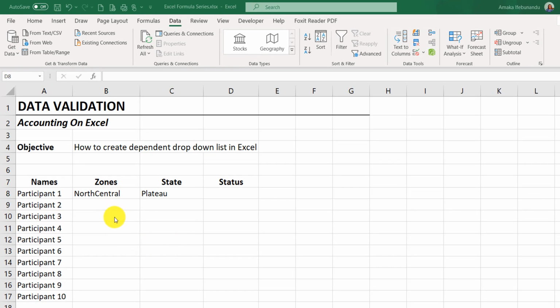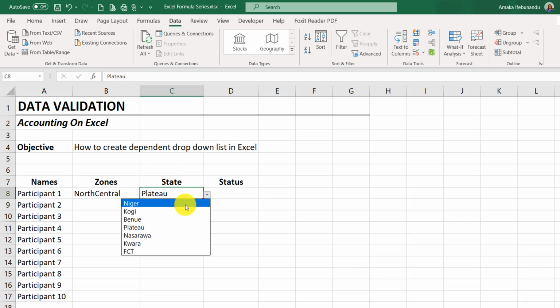In today's lesson, I'll be showing you how to create dependent drop-down lists. This is how it works. We have the zone column here and we have the state. For us to select the state, we need to select the zone because the state is dependent on the zone. So we have the North Central here and all the states listed here are North Central.